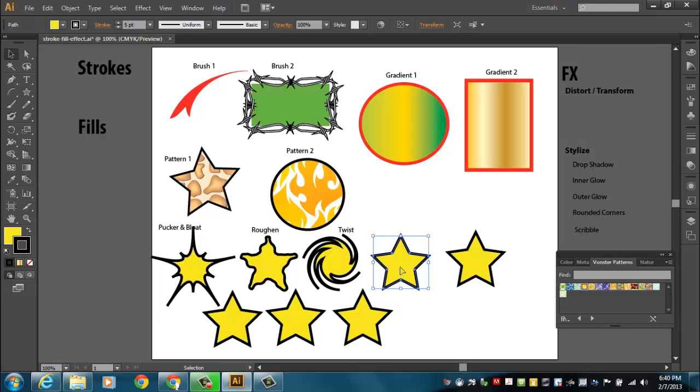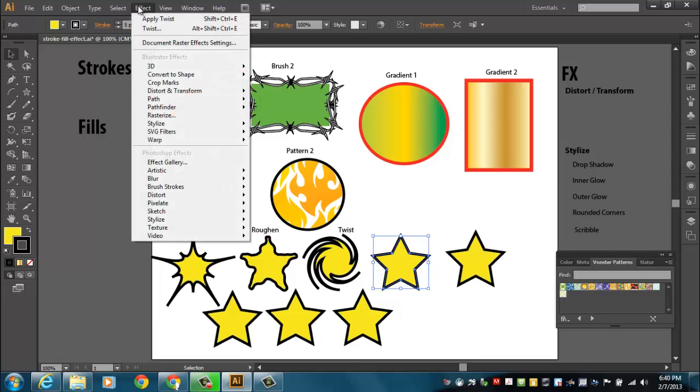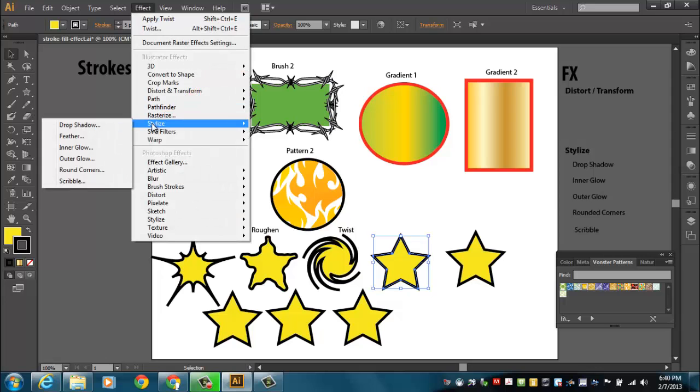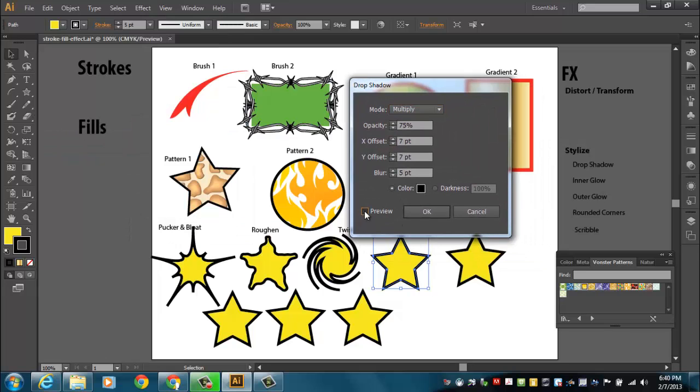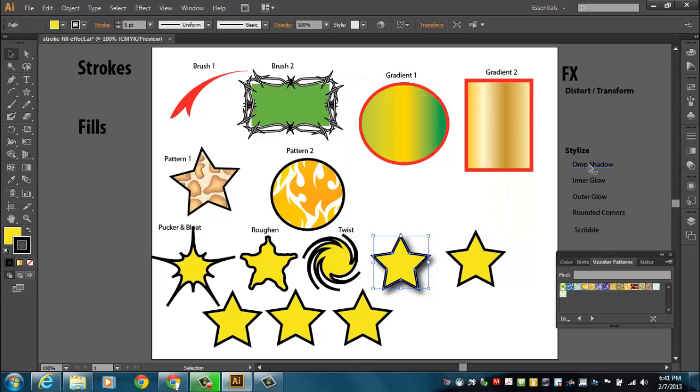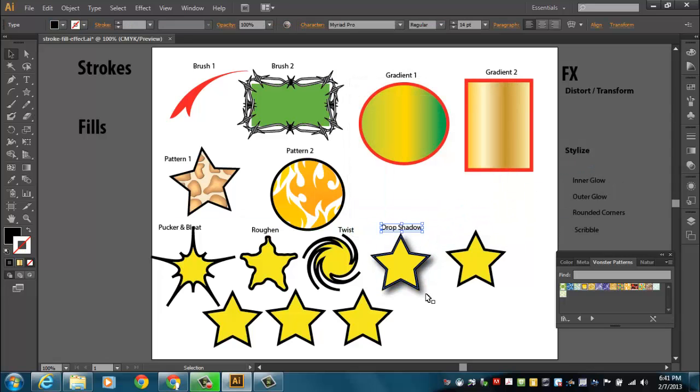All right, I'll click my next star, and these next ones are under a different part of the effect menu, so I'll show you how this works. I'm going to go to the effect menu, and they're under Stylize. First one I want you to try is a drop shadow. All right, so click the preview option here, and there it is. It's showing up. And you can tweak any of these settings that you want, opacity, offsets, and everything, but I'm just going to click OK, and I have a drop shadow underneath the star.